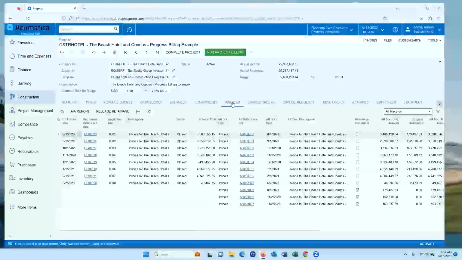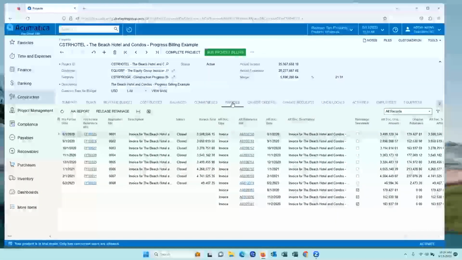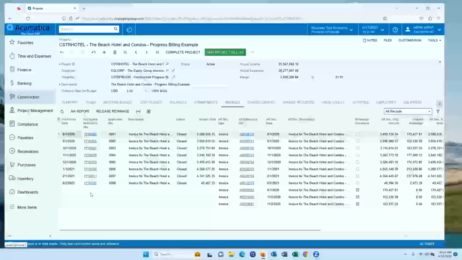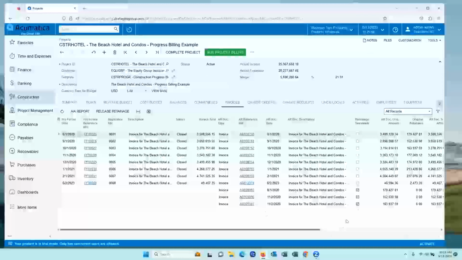On the Invoices tab, all our pro forma and AR invoices are visible. And again, hyperlinks let you quickly drill down to more information. You can see all the pro forma invoices that have been created are listed on the left. All our AR invoices are on the right. And you can see the retainage invoices are clearly identified.